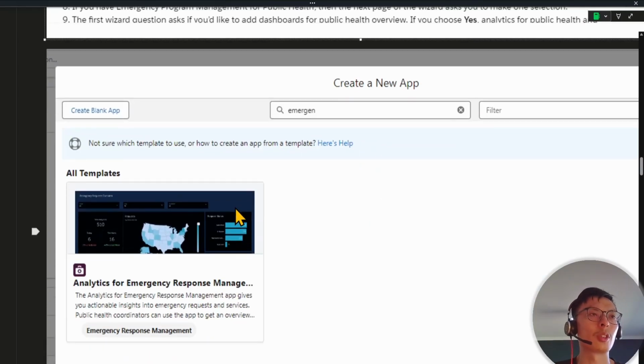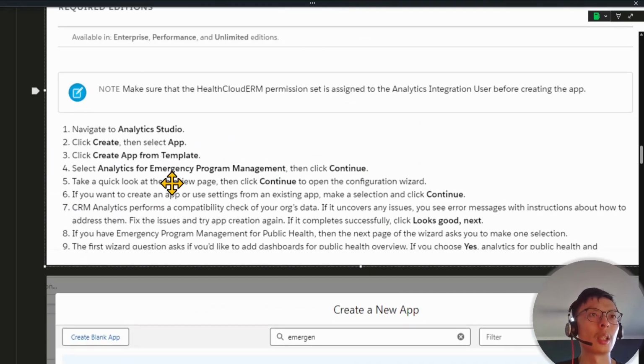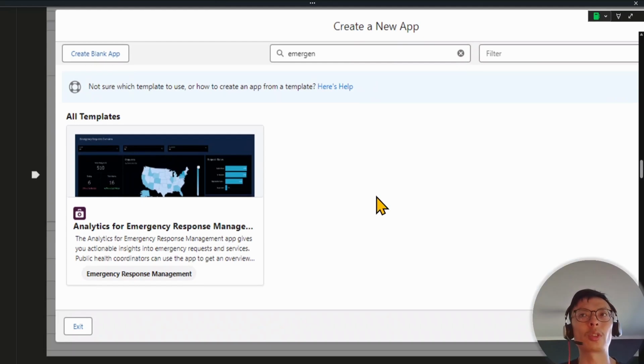And here is a template. Here is what you will see when you are creating an app. And in this case, you can see one of the templates is Analytics for Emergency Response Management, and that's what we are seeing here on step number 4. And that's it. That's all the important sections in the help article that you need to know for the exam.